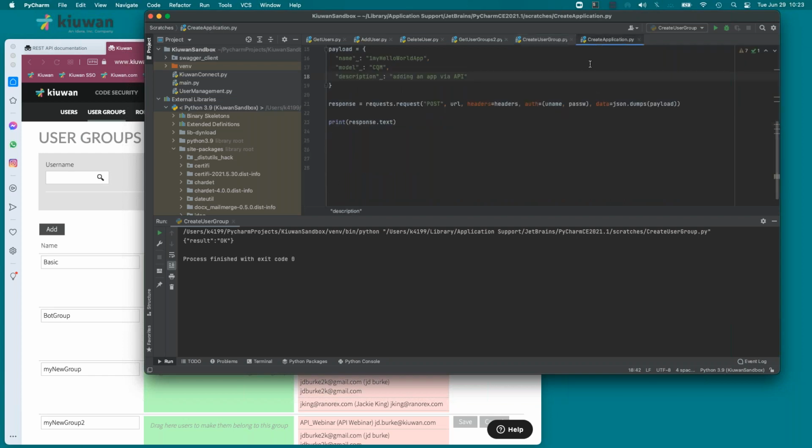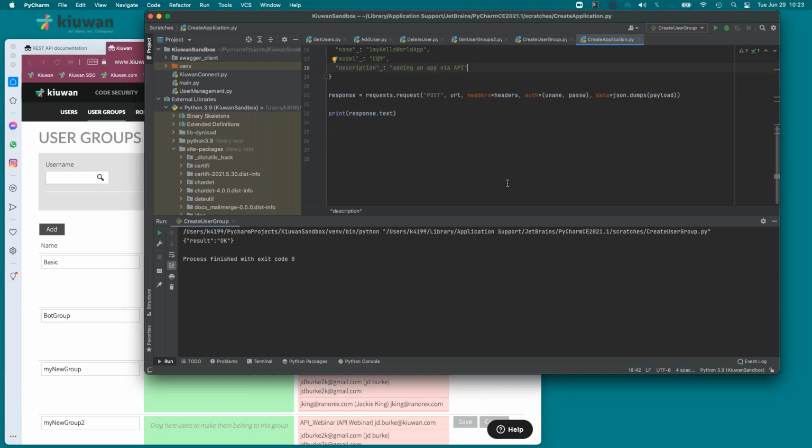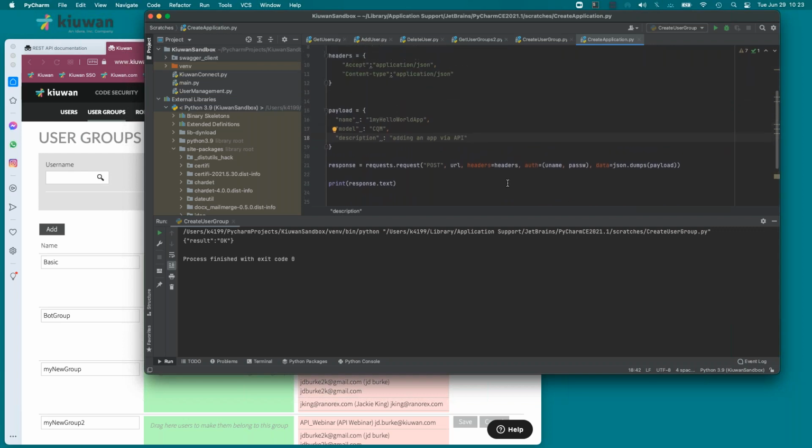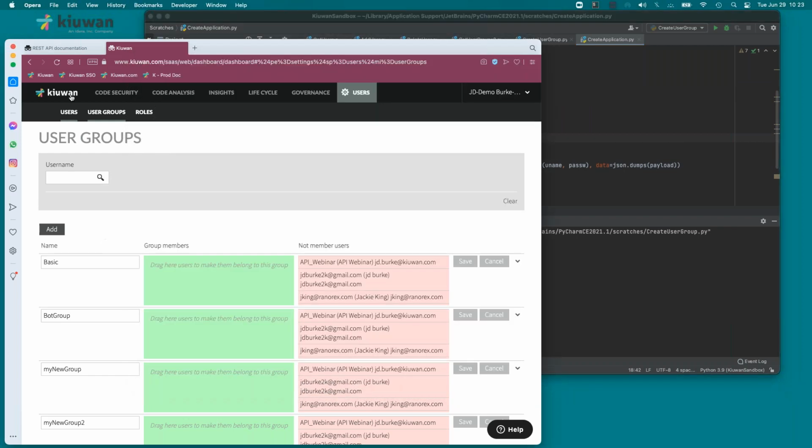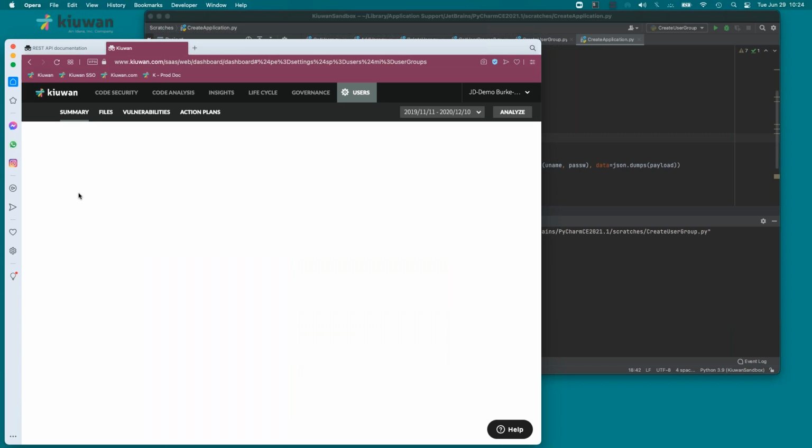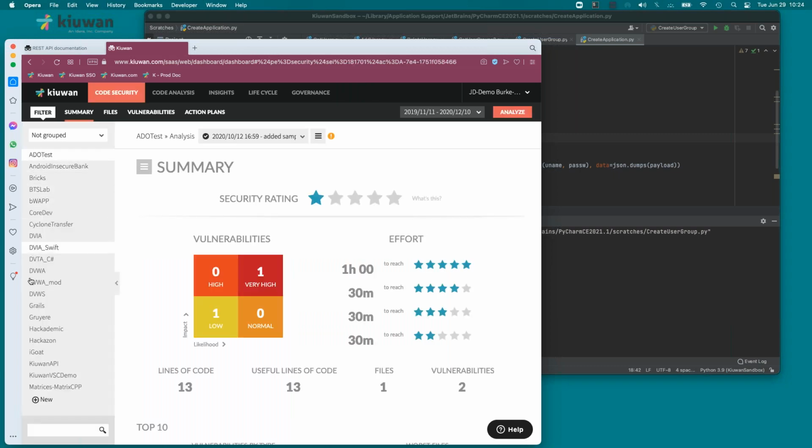The other thing you can do is start creating applications. So recall when you scan your code into Kiwan, one of the first things you do is you create this holder for the results. So in Kiwan code security, for example, if I'm scanning an application, I create this placeholder to hold the results of the scan. And then I do the scan, and then the analysis gets pushed up and put into that holder.